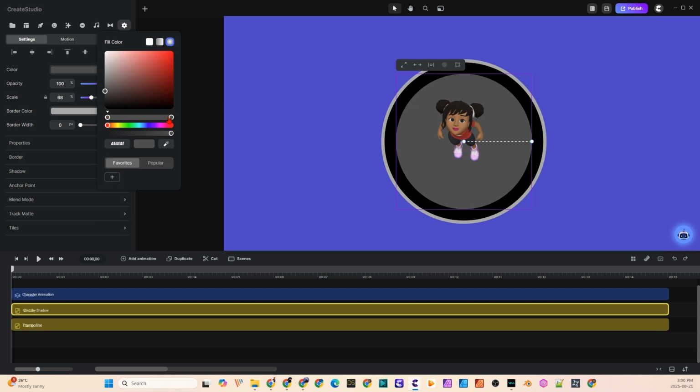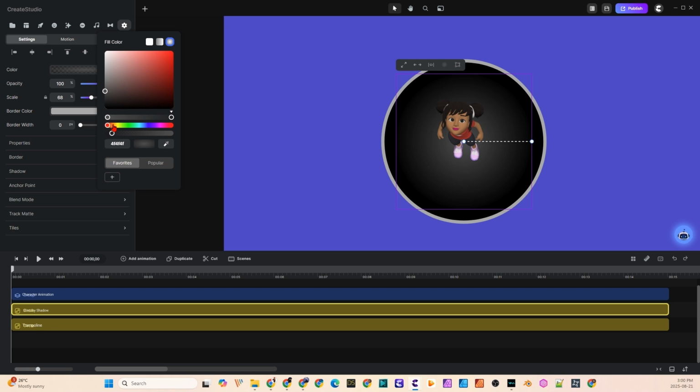For the final touch, let's make the shadow look more realistic. Select the stretchy shadow layer and open its color properties. We're going to change the fill from solid to a radial gradient. Set the center of the gradient to gray. For the outer color, also set it to gray, but then turn its opacity all the way down to 0. This will create a nice, soft fade at the edges. You can also lower the overall opacity of the layer itself to make the effect a bit more subtle.